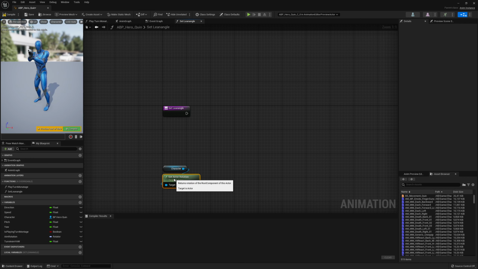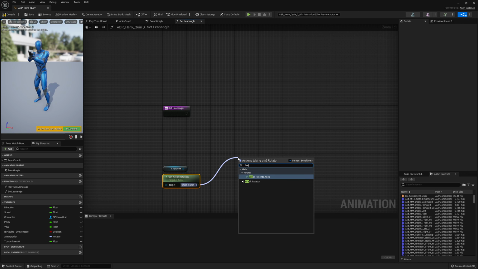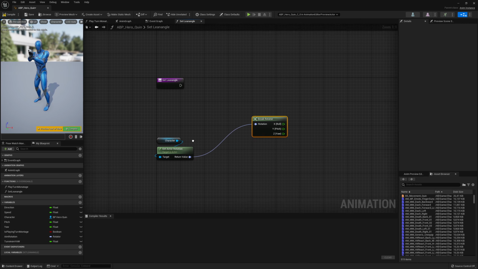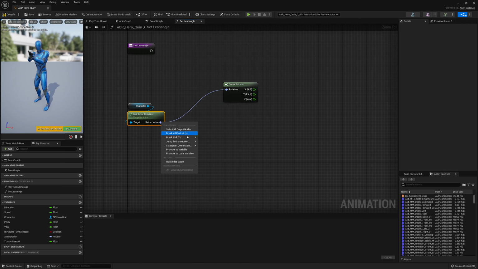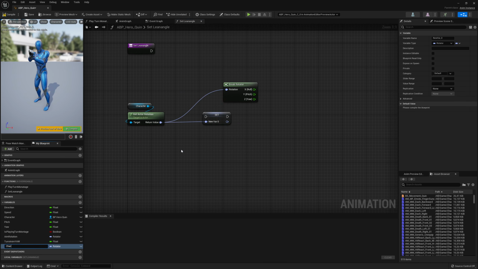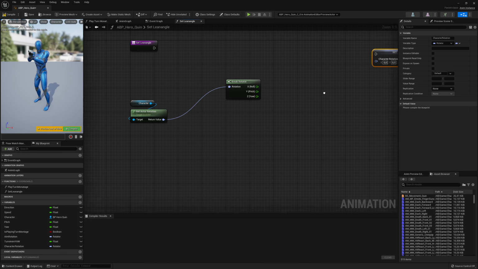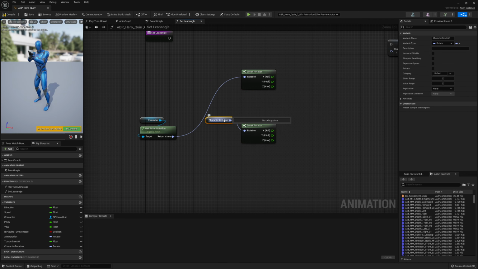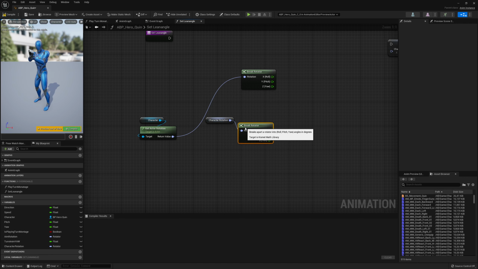And we want to break it. So drag over here, look for break rotator. So this is the character rotation in this update of the function. And we also want to promote this to a variable, and that's our character rotation. But we don't want to set it just yet, so we're going to drag it over the side, but we do want to get a getter in here. And we're also going to break this. So this is the character rotation that we stored in the previous update of this function.